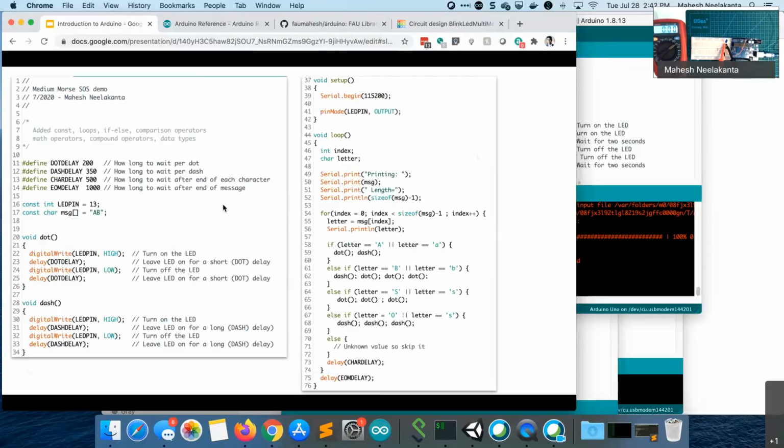Remember I told you it starts with index 0. So 0 and 1. So 0 less than 2 or 1. So it goes to 0 and 1. And then we increment by 1. We get the value of the message at that index. We print it out to the debug console.